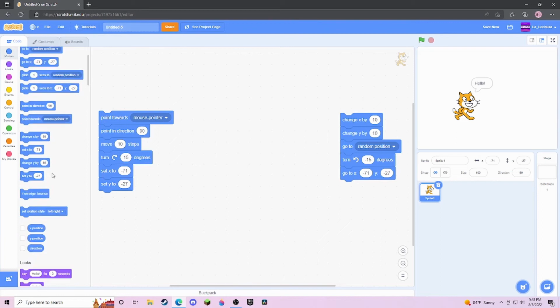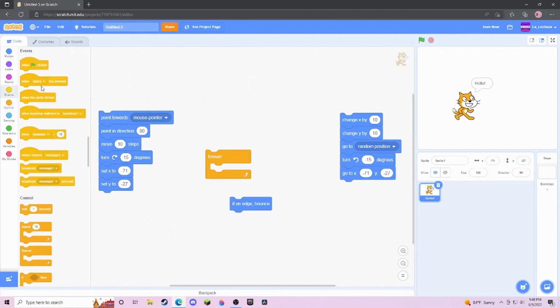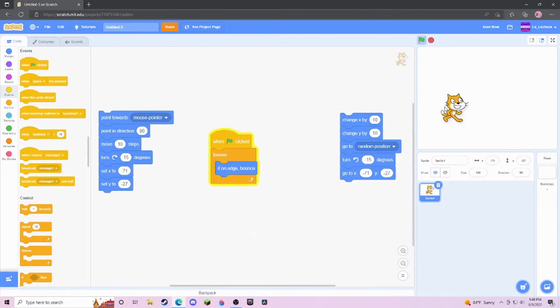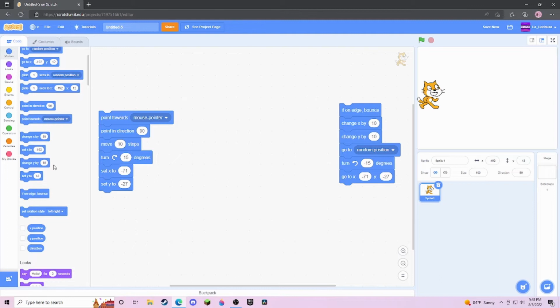We're still in the motion section. If on edge bounce, you could code a script for that. What does it do? I know what it does, but what it does is if it's on the edge, it makes sure it is not on the edge. That's all it does. You can code a script for that, easy. I've done it before. I can do it again.